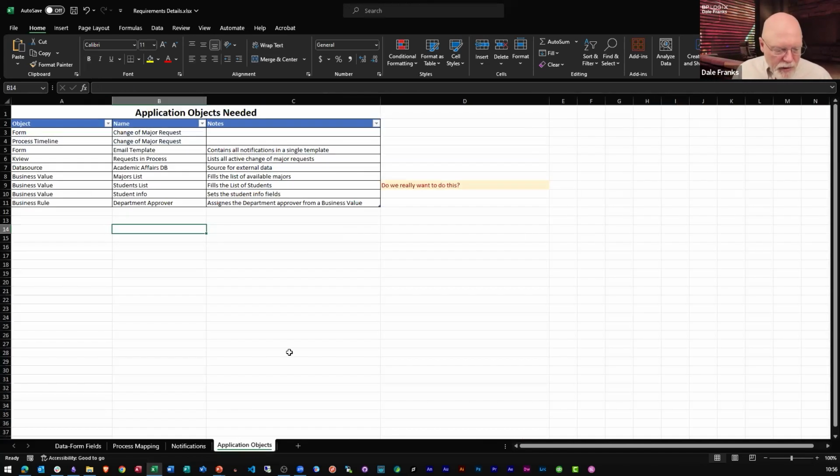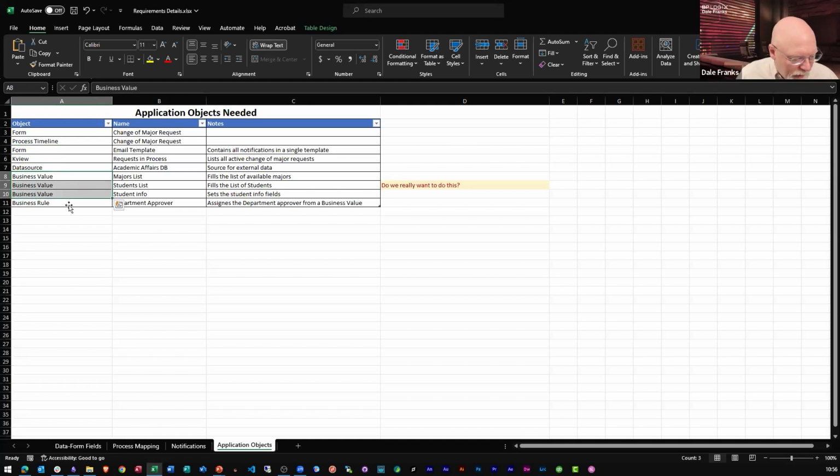I've also got this other one here called application objects, which allows me to just list every application object I'm going to need. So in this case, I have a form, a process timeline. I've got, obviously, email templates are forms as well. I've got a knowledge view, a data source, 3 business values, a business rule, and I haven't added them on here, but I may need a couple of drop-down objects as well. I need to know the number of objects that I'm going to have to create inside the Process Director system.